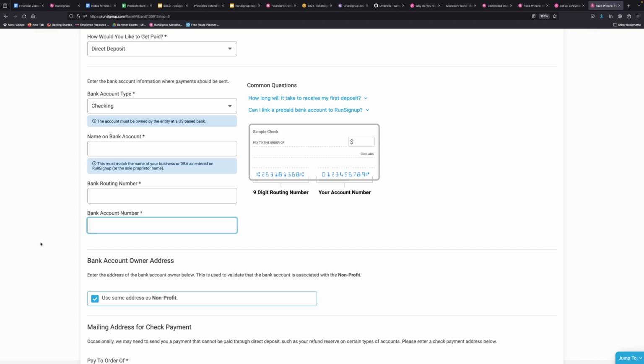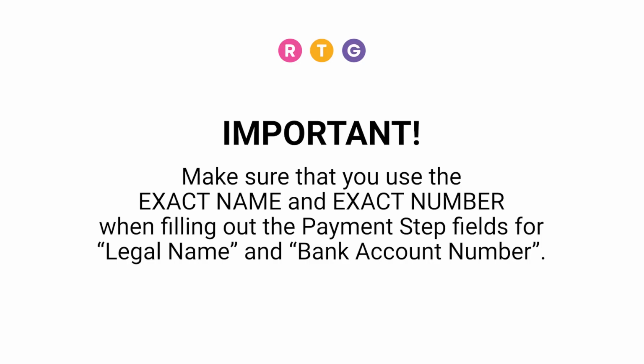And bank account number, just like the legal name, you have to make sure that the account number matches the number shown on the bank statement. Yeah, so for this step, make sure you have your bank statement out and just copy everything exactly. If your name on the bank account is something incorporated, make sure that you write incorporated. Don't write Inc. because then you'll get an error.